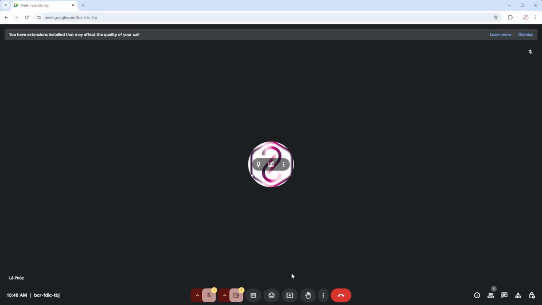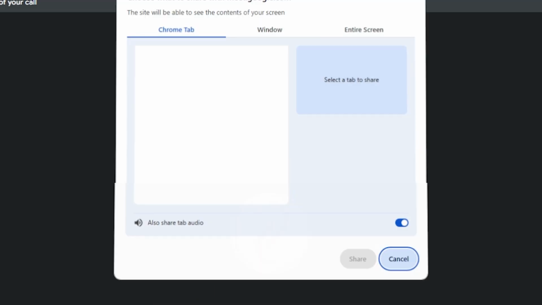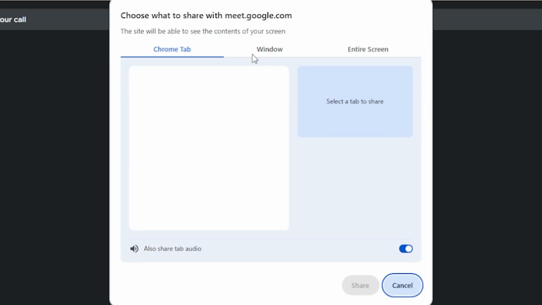Step 3, start screen sharing. At the bottom of the screen, locate and click the Present Now button. Next, choose a screen sharing mode. Google Meet offers 3 options for sharing your screen.